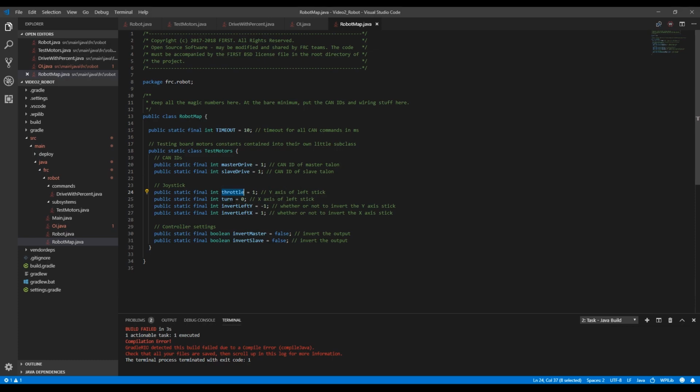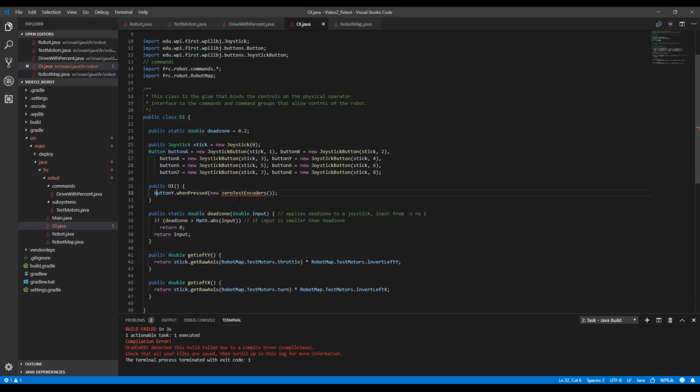Got my y-axis, x-axis, my inversions. Like I said, the y is inverted, the x is not. And everything else is pretty much the same. Okay, we're almost done. I still have an error in OI, so for now I'm just going to comment out this command. We'll add it back later. But right now I have code that should drive my robot.